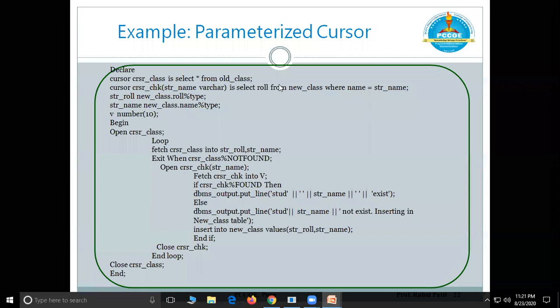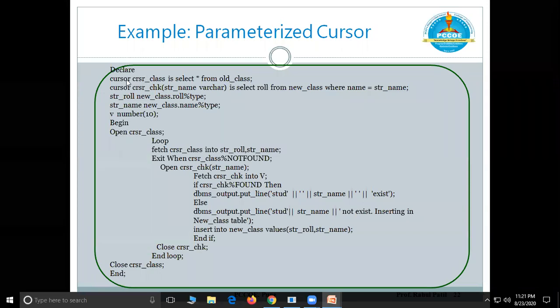So see the example. Here we are declaring two different cursors. One is a normal plain explicit cursor, that is cursor class is select star from old class. The other cursor is cursor check, with str name varchar, that is a parameter which is passed to this cursor check. This is a parameterized cursor. And what we want in this cursor is the roll number from new class where name equals str name. Whatever parameter we pass to this, its roll number we want to copy into the cursor.